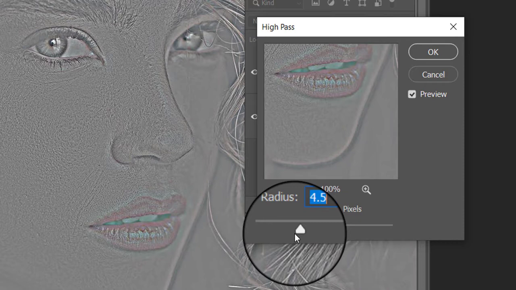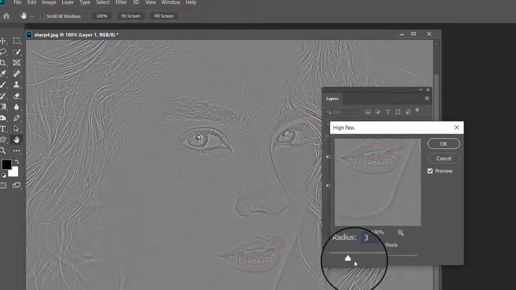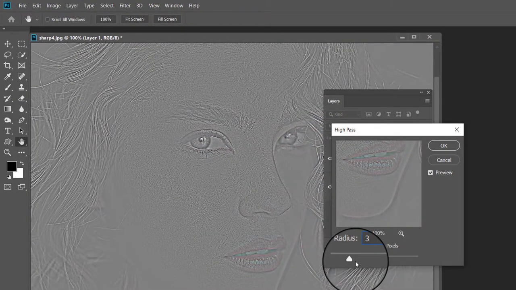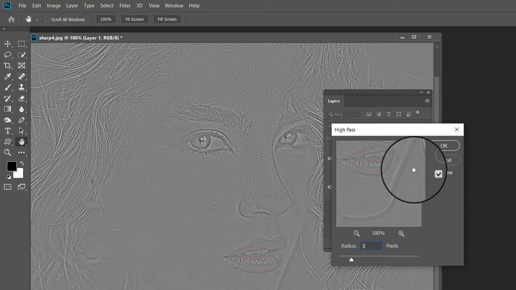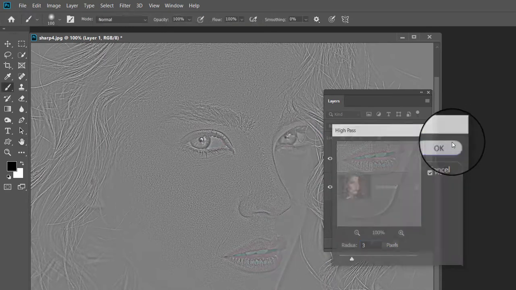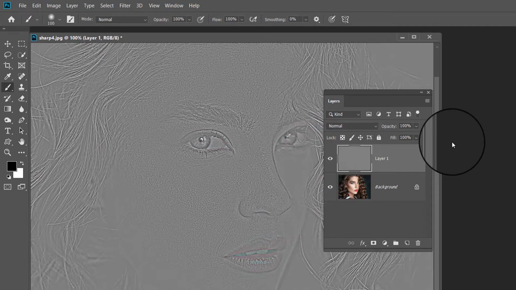For this image, I will lower the radius down to 3 pixels, and at this lower setting, the edge highlighting is much more subtle yet still visible. This is the result you should look for. When you are done, click OK to close the High Pass filter dialog box. You can now sharpen the image just by changing the high pass filter's blend mode.